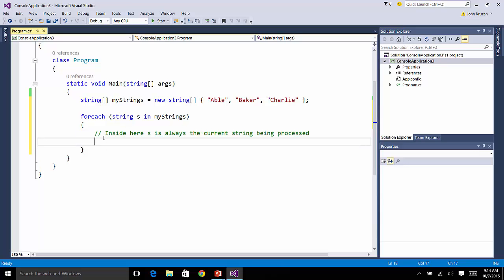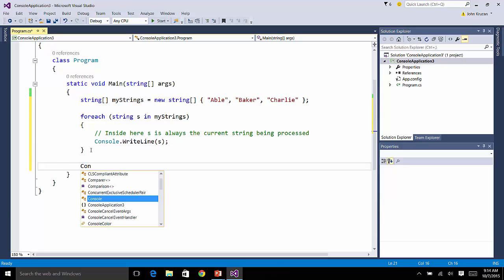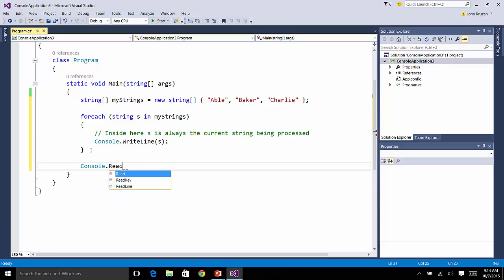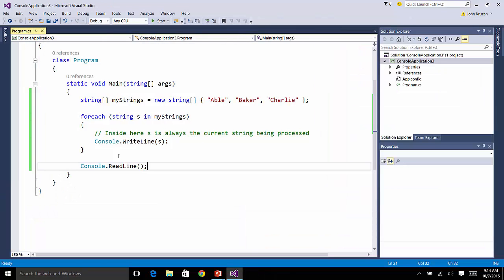So I could do something like Console.WriteLine(s). If we execute that, there they are: Able, Baker, Charlie.